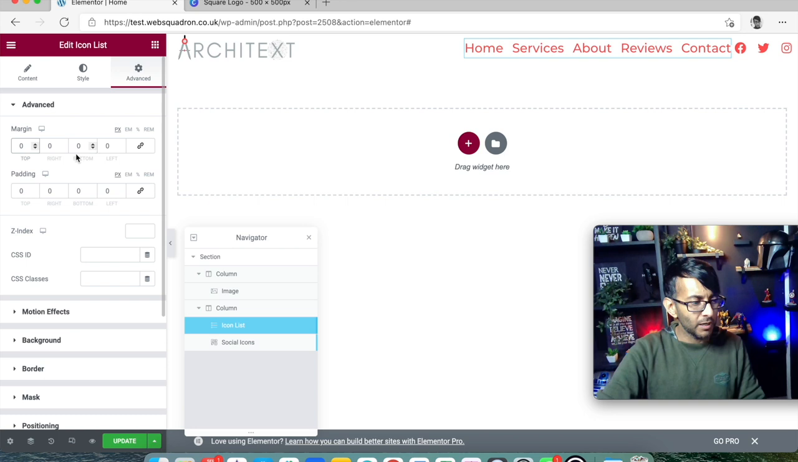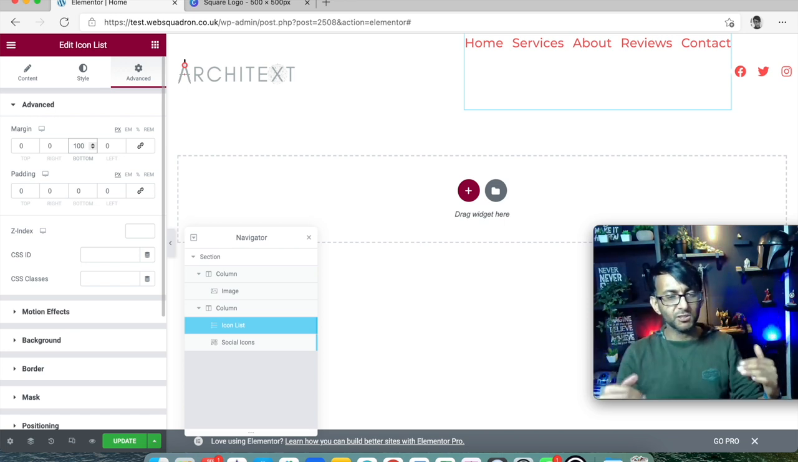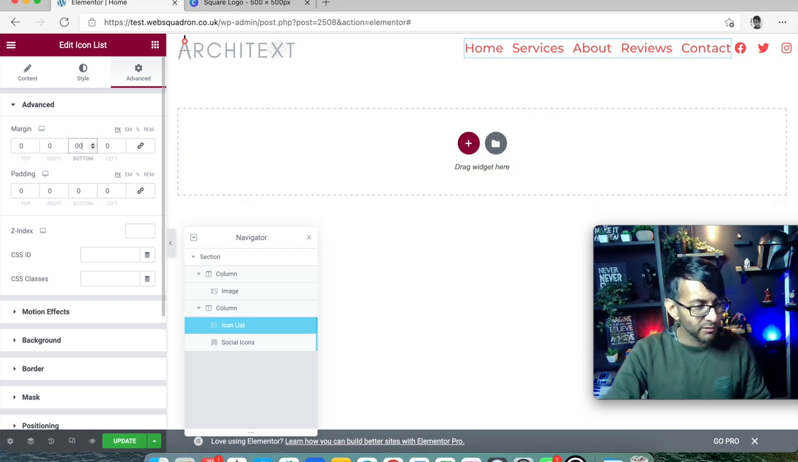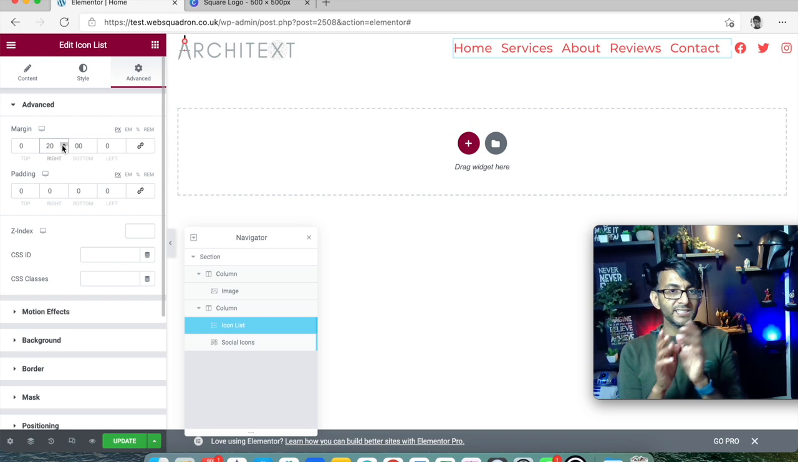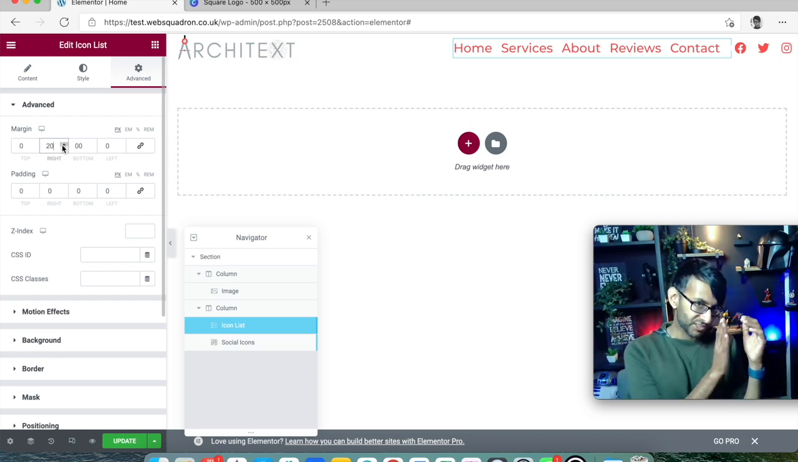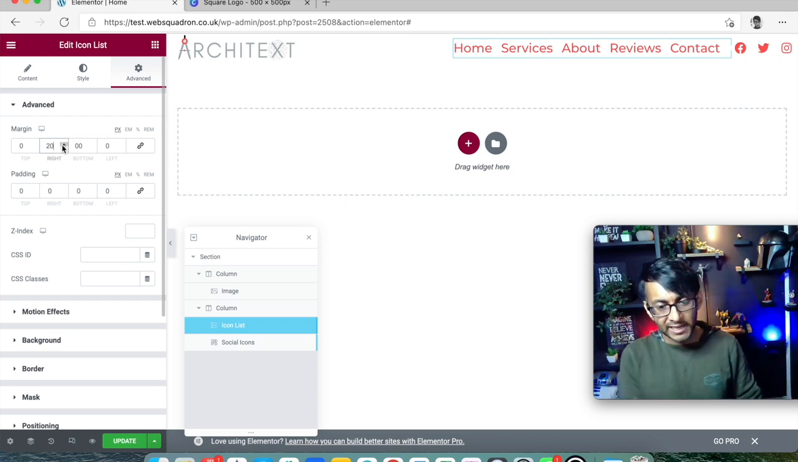If I do bottom 100, it stays at the top and it moves everything else because it's creating space below and it starts to move everything down. Let's leave that as zero as well. What I'm going to do is on the right hand side, I'm going to just add in about 20 pixels. There we go. By adding in 20 pixels of dead space after the icon list, because it's the right hand side, we're now 20 pixels away from the social sharing icons. That now looks pretty reasonably okay.